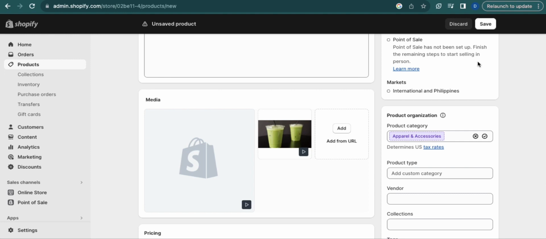So once you're done uploading your videos, you can now click the save button located on the upper right corner. And so that is how you add video to Shopify product pages.